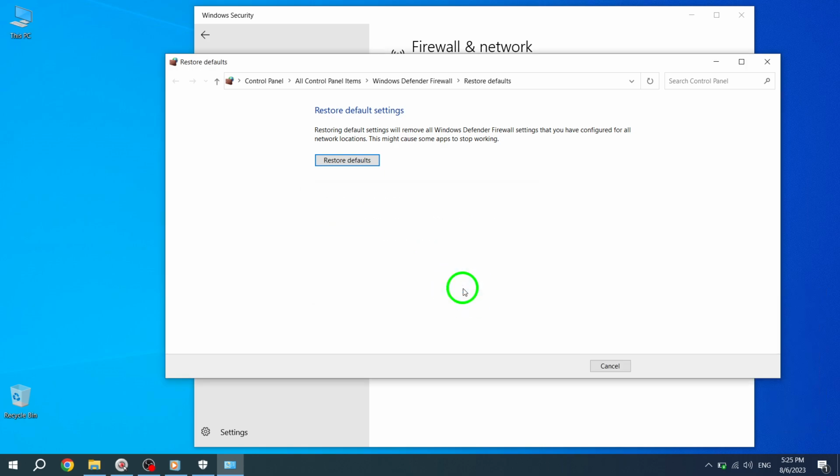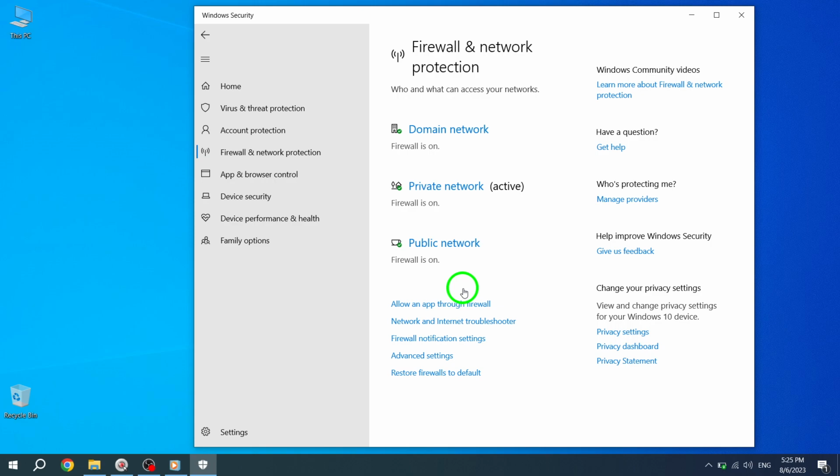And there you have it. Your firewall settings have been successfully reset to their default state on Windows 10. Congratulations! You have learned how to reset your firewall settings on Windows 10. By following these simple steps, you can ensure that your firewall is properly configured and protecting your computer from potential threats. Remember, a well-maintained firewall is crucial for maintaining the security of your system.